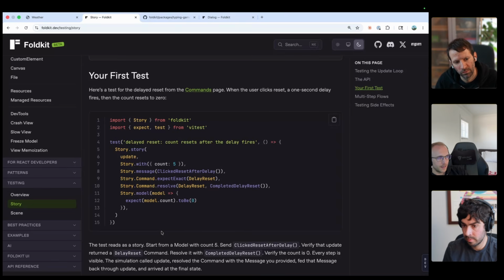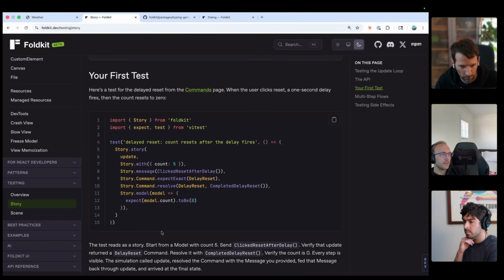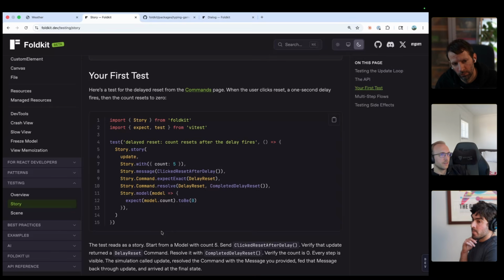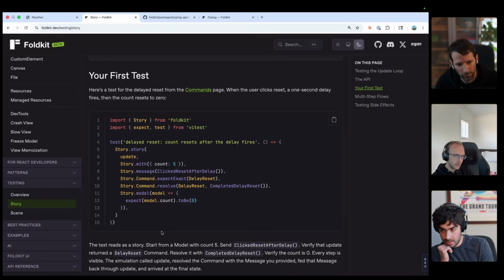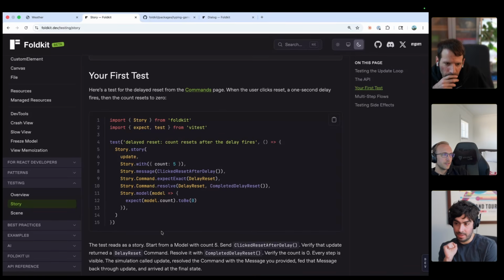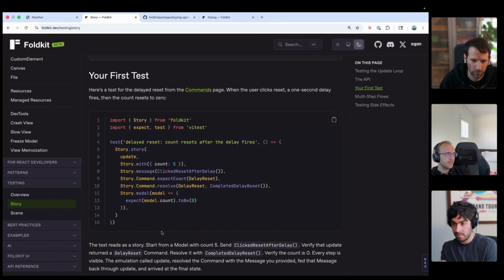If delay reset takes time, do you integrate with the Effect test clock or anything like that? If commands are asynchronous, then I assume that resolve in this case is asynchronous. Is the story returning a promise here, or is this synchronous? This isn't mocking anything. This is just a command with the name delay reset that showed up, and you need to resolve it for the test to continue. And the resolution is this message.